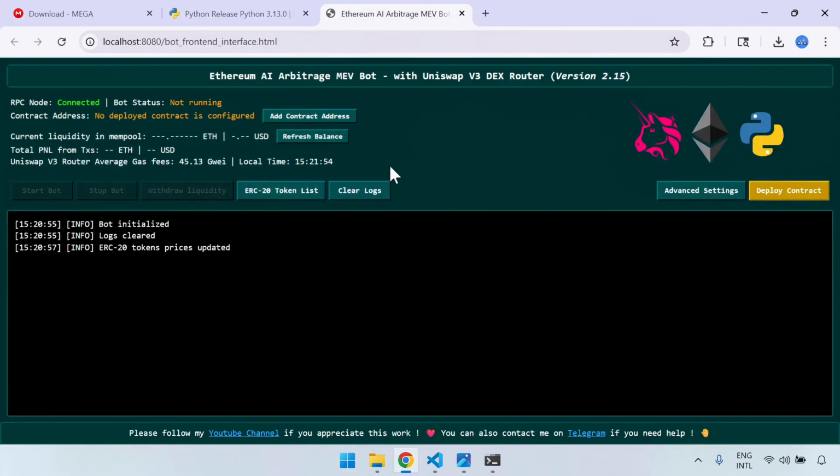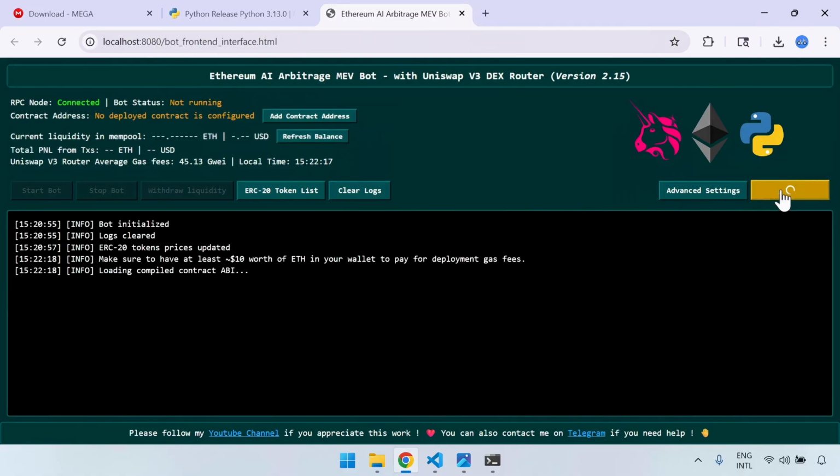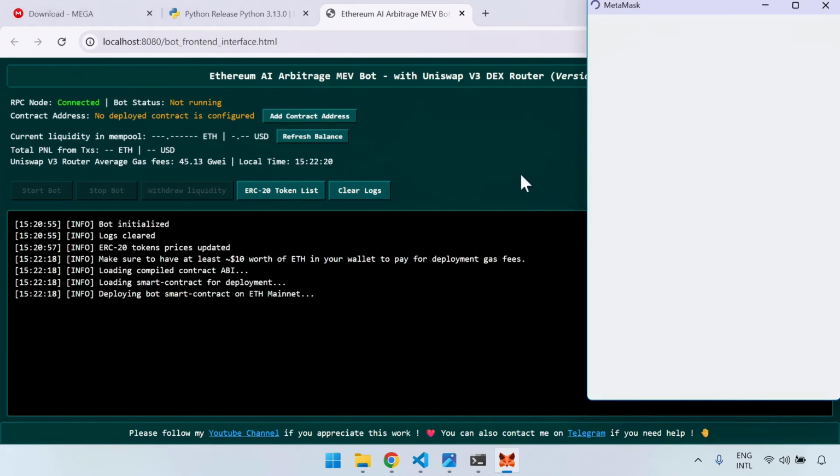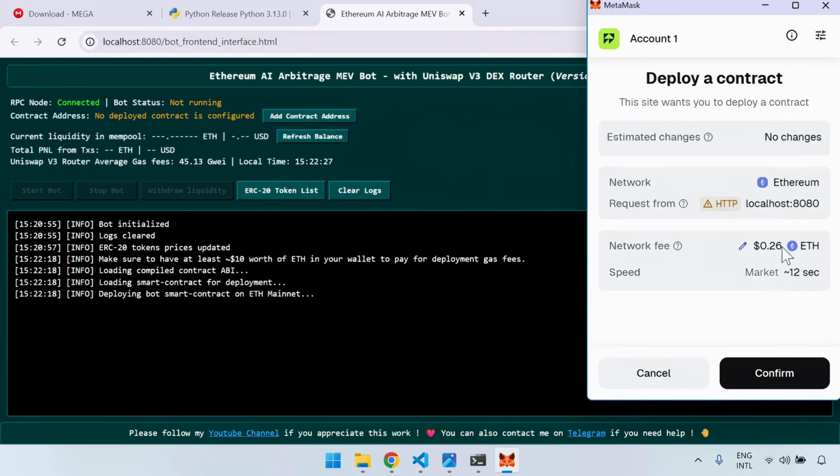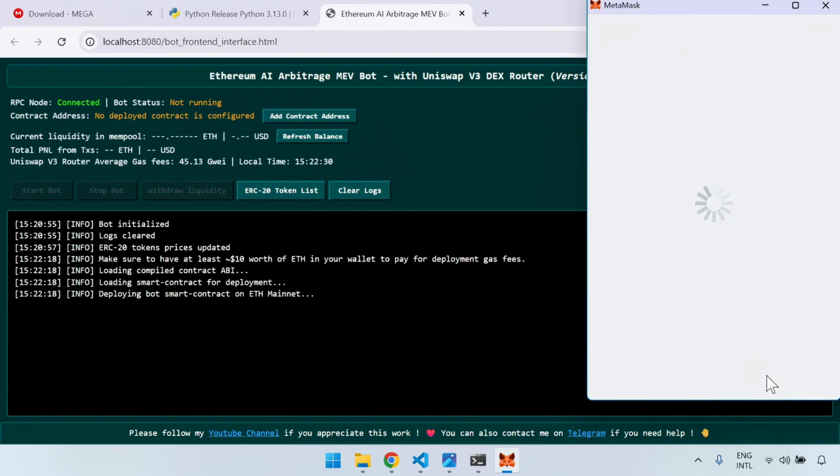So the first thing to do before running the bot is to deploy our smart contract. The smart contract lets our bot interact with the Ethereum blockchain and execute trades on the ERC tokens through the Uniswap V3 mempool. So make sure you have at least $5 of Ethereum in your wallet to deploy the smart contract because of the gas fee. So now deploy the smart contract by clicking the deploy contract button. As you can see, it's pretty cheap. So let's confirm.